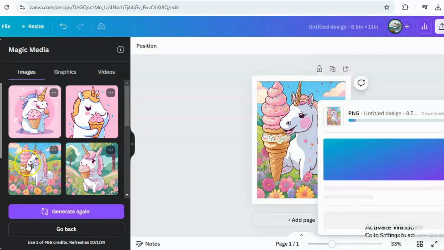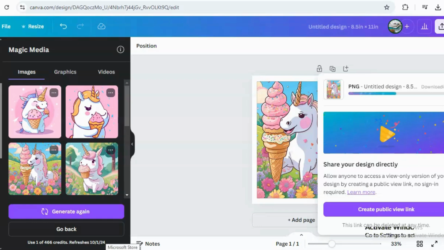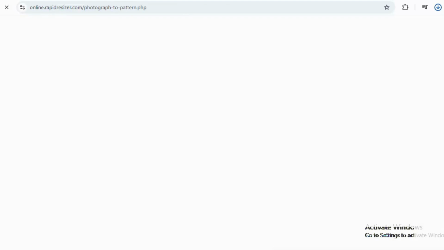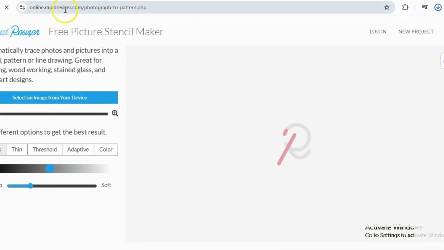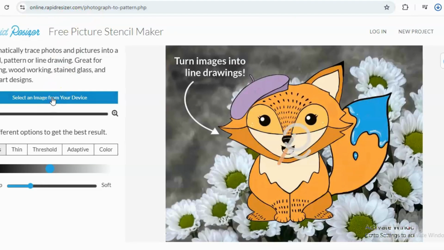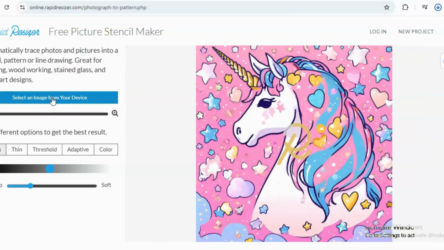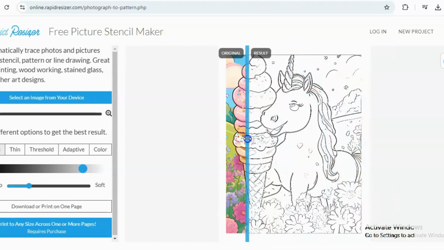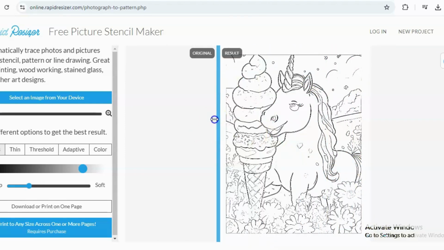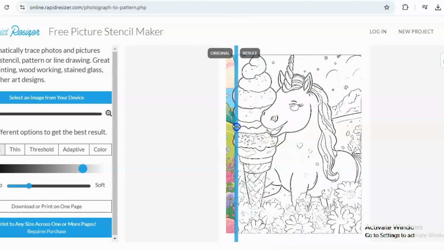As I told you, we need to generate these images, then go to another website so that we can turn this colorful image into a coloring page, instead of just requesting it to give us a coloring. So the next thing that we need to do here, I want you to come to this website. It's called onlinerapidresizer.com. Click on select image from your device. See the outcome. Like, wow. You can also choose during your prompt to exclude the flowers.